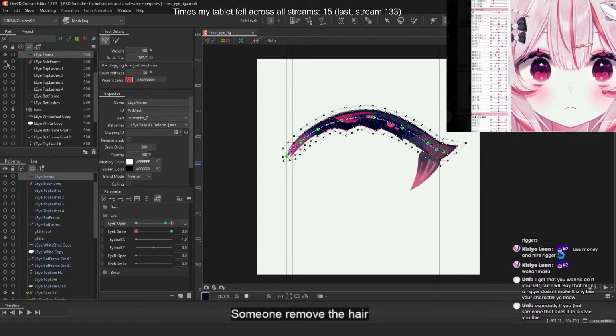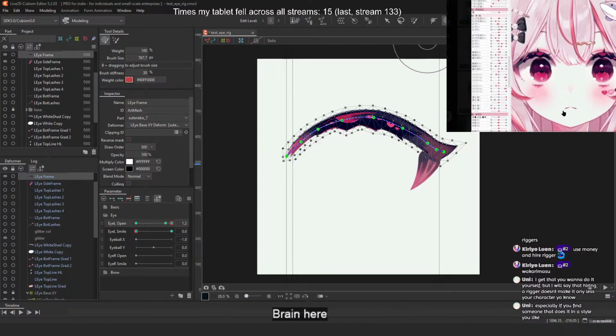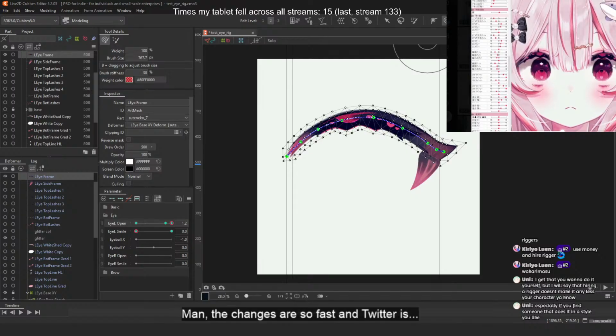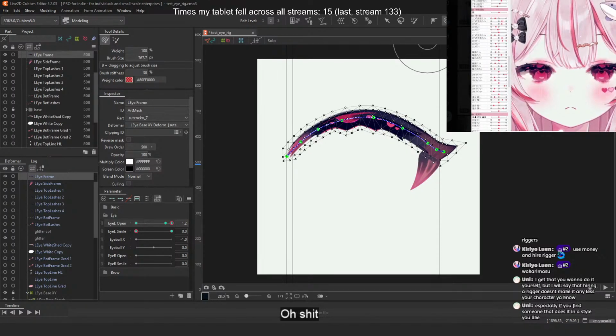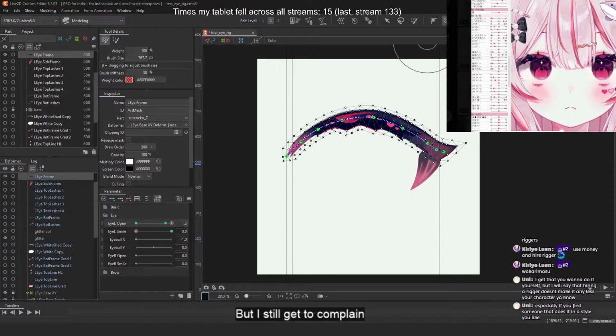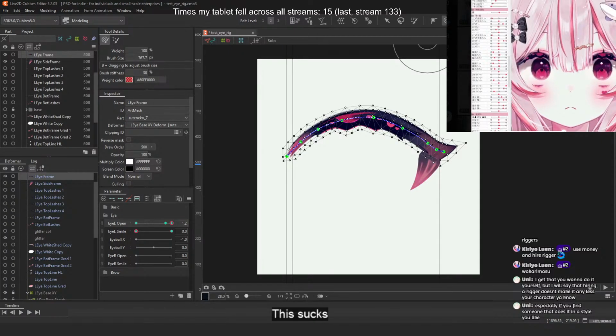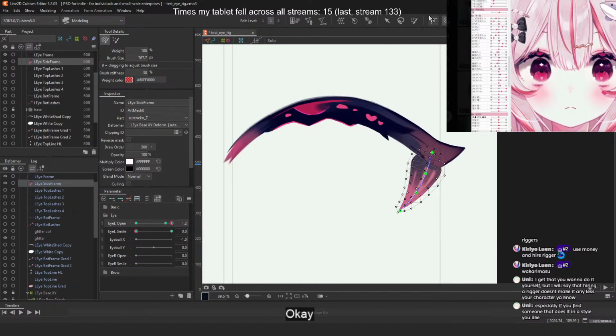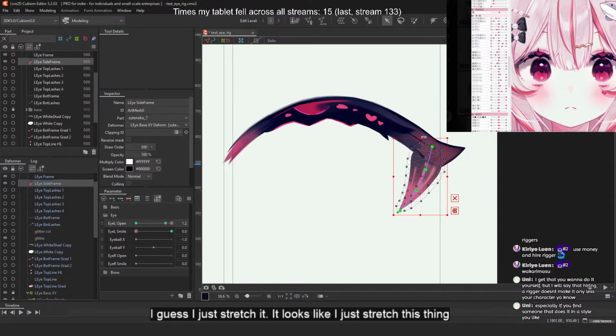Okay, now I need to get the other guys to align. So what happened to the side of the frame here? Man, the changes are so fast, and Twitter's media viewer is a pile of shit. It's very hard to scrub it. I mean, that's not what it's made for, granted, but I still get to complain. This sucks. Okay, I guess I just stretch it. It looks like I just stretched this thing. Just kind of stretch it, I guess.